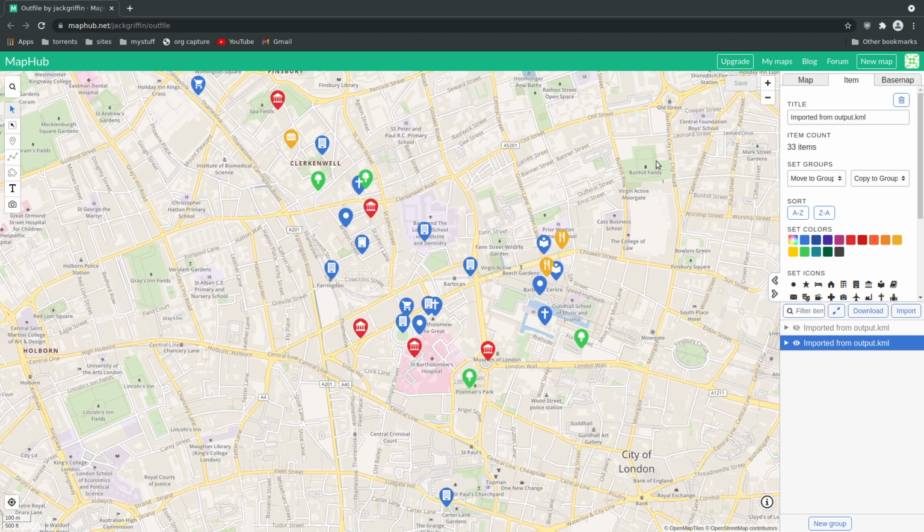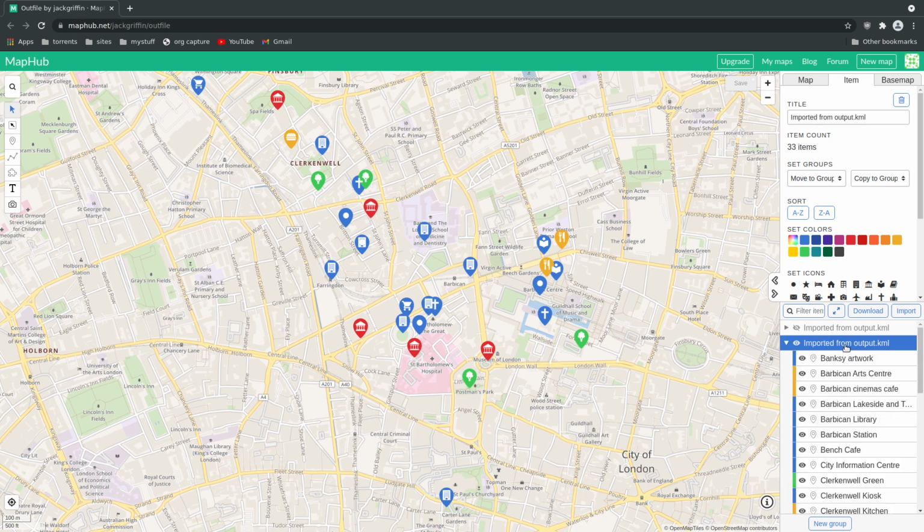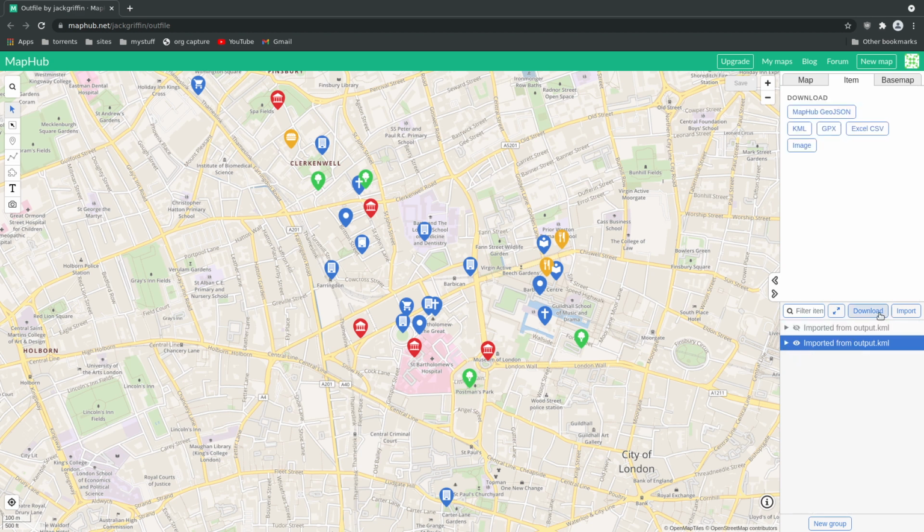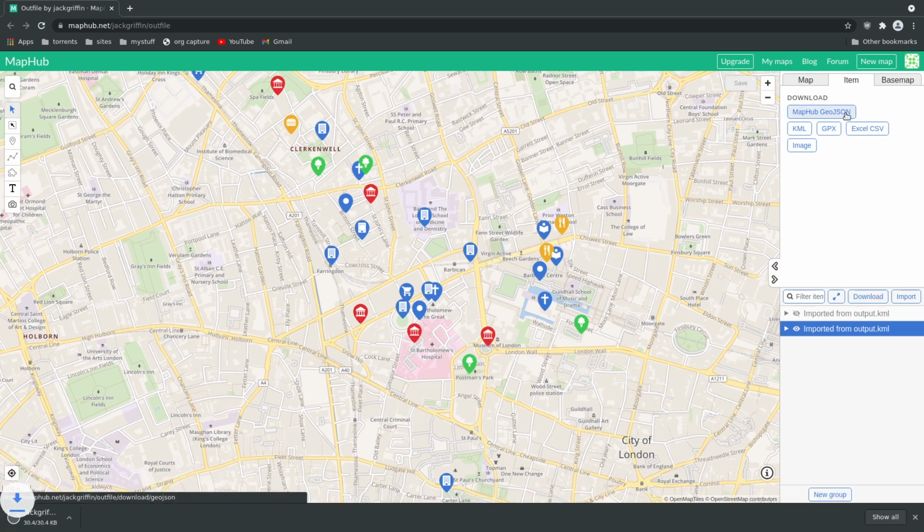Hi, in today's video we're going to convert a geojson file into a CSV file using ogr2ogr on the command line. What I've got here is MapHub, which is a mapping service, and it allows you to download your map in a geojson format. I have the group with all these markers selected, and I'm going to click this download button and then select MapHub geojson, and that's going to download a JSON file.